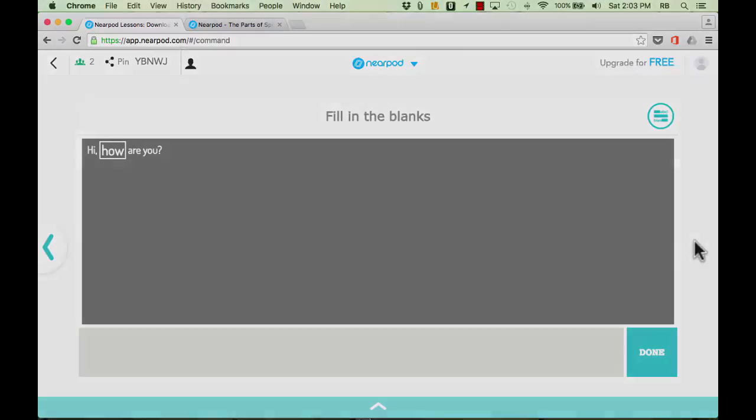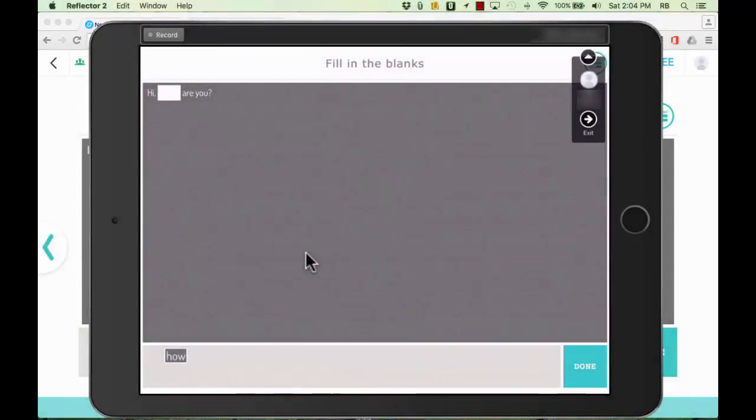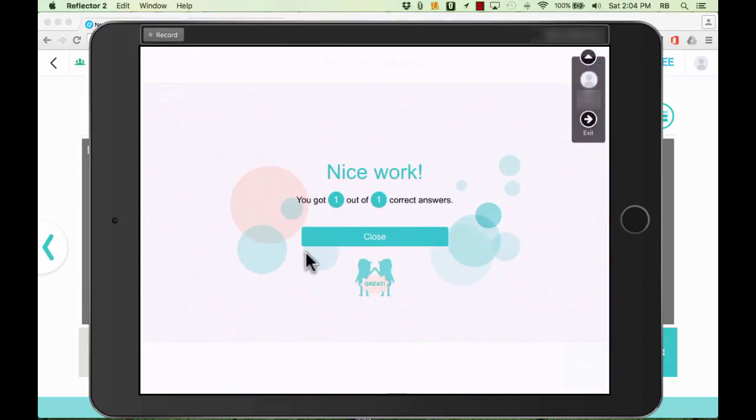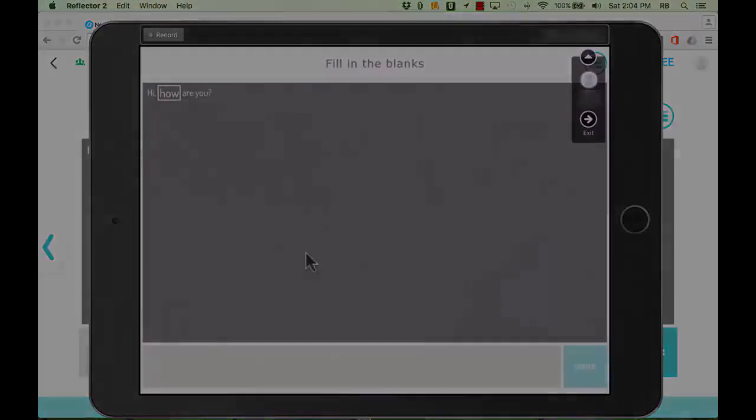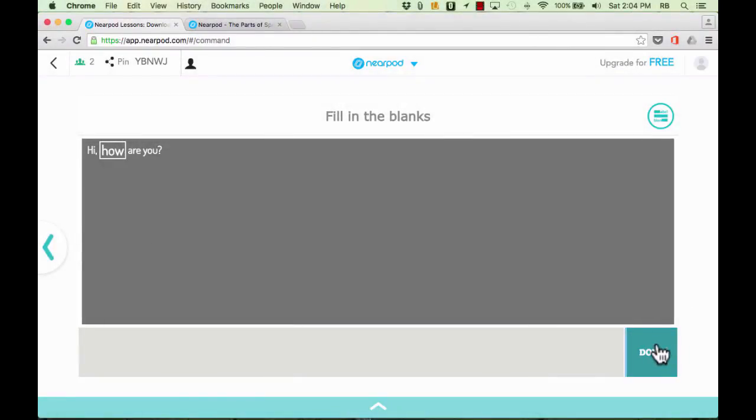This is the fill in the blank activity, and on the student devices they get a word bank at the bottom that they can tap on and drag and put the words where they think they go, and then tap done. They get a little bit of feedback, they tap close, and the teacher now can tap done when they're finished. And that's the end of this particular Nearpod presentation.